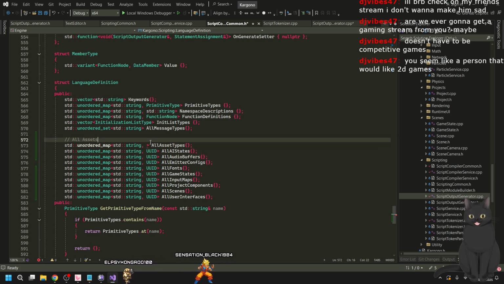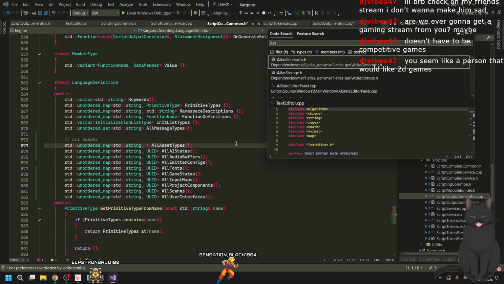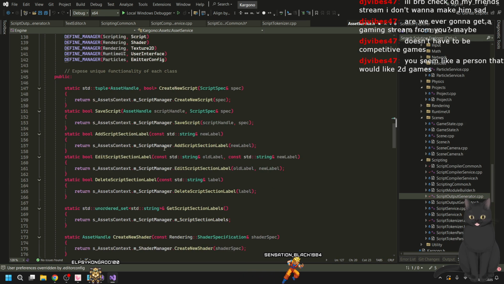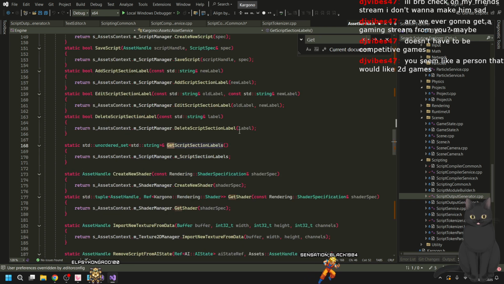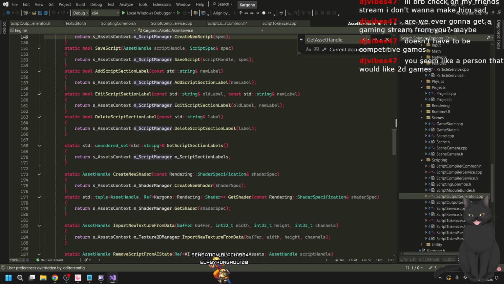And the type is going to be, where is it? Let me find asset service. And I'll explain what I'm doing in a second once I find it. I think it's get asset handle. Is it? Oh, wait a second. No, if I do the function pointer to that, then it's not going to be. Okay, you know what? No, never mind. That was a bad idea.